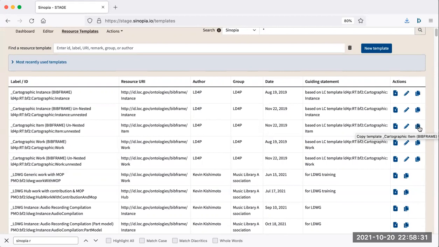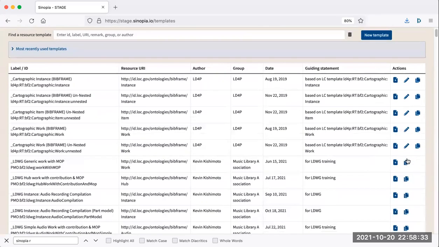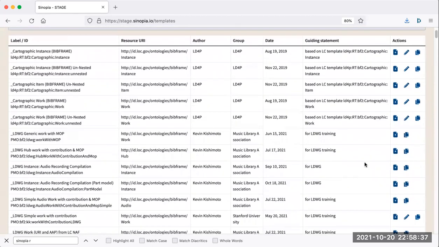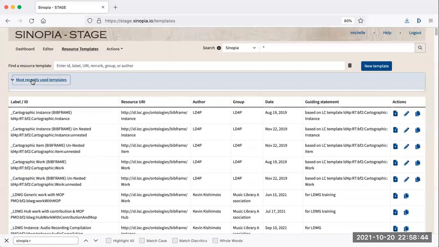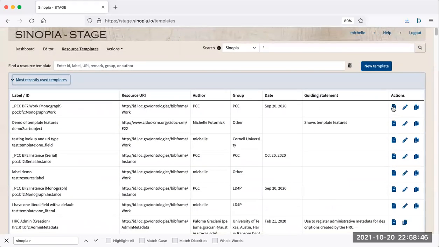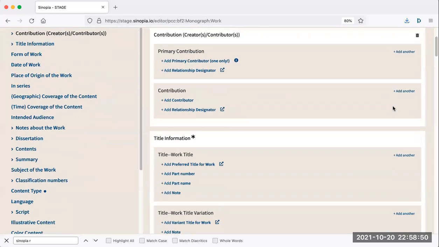Again, if you don't have the pencil, that's because you're not in a group that has permission to edit this thing, but you can always copy it or use it for cataloging. So I'm going to open one now to show some improvements in the actual editor.